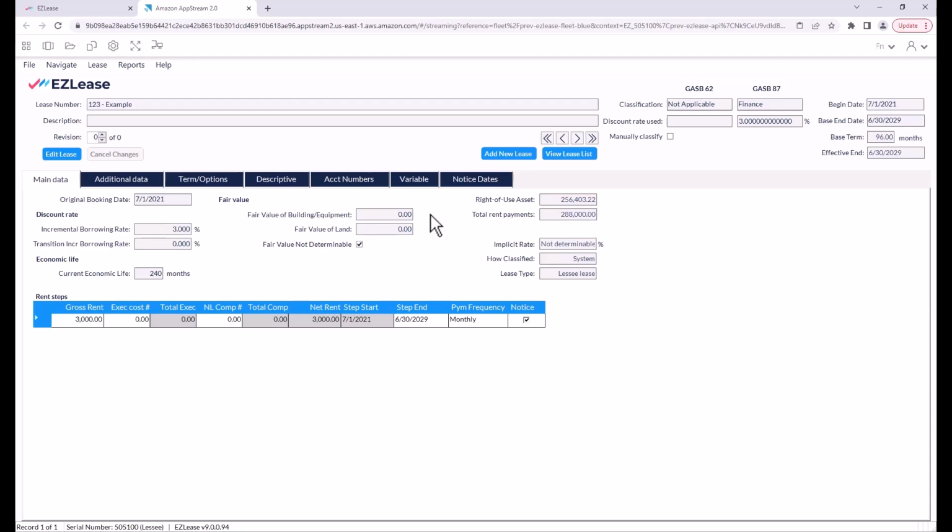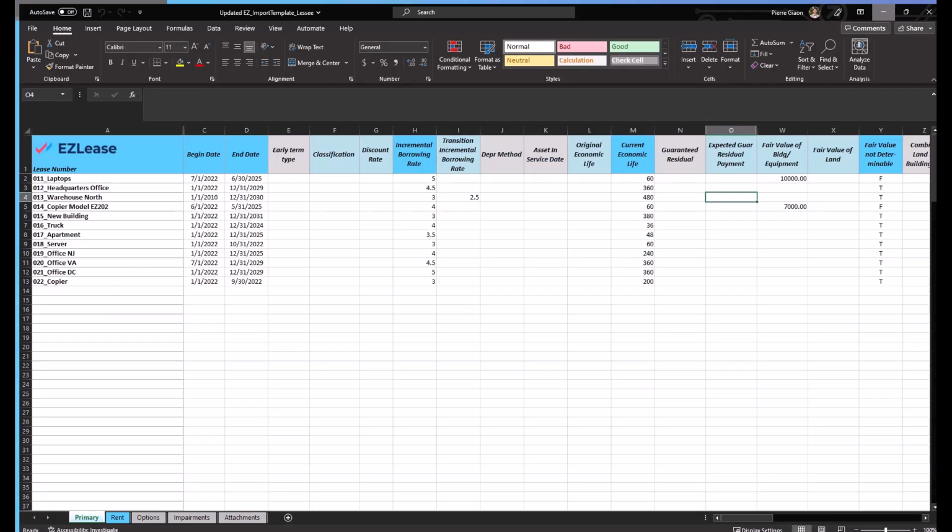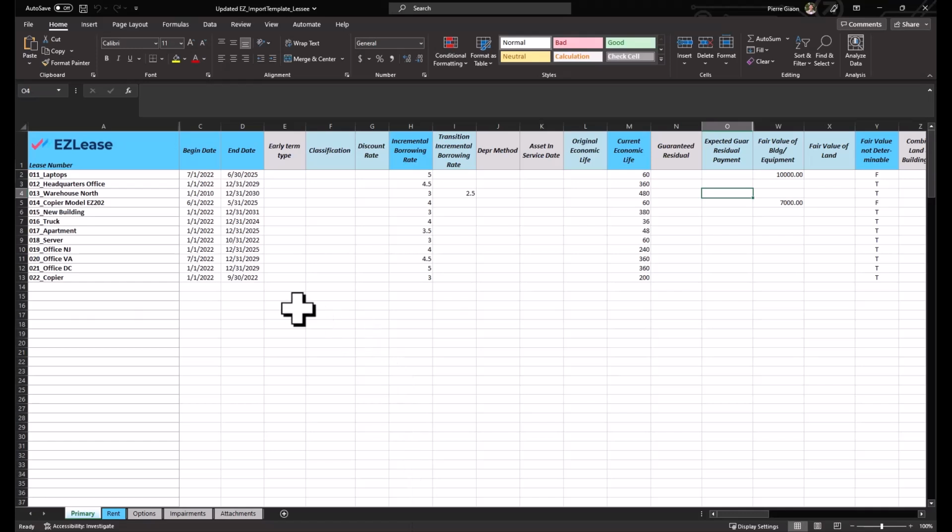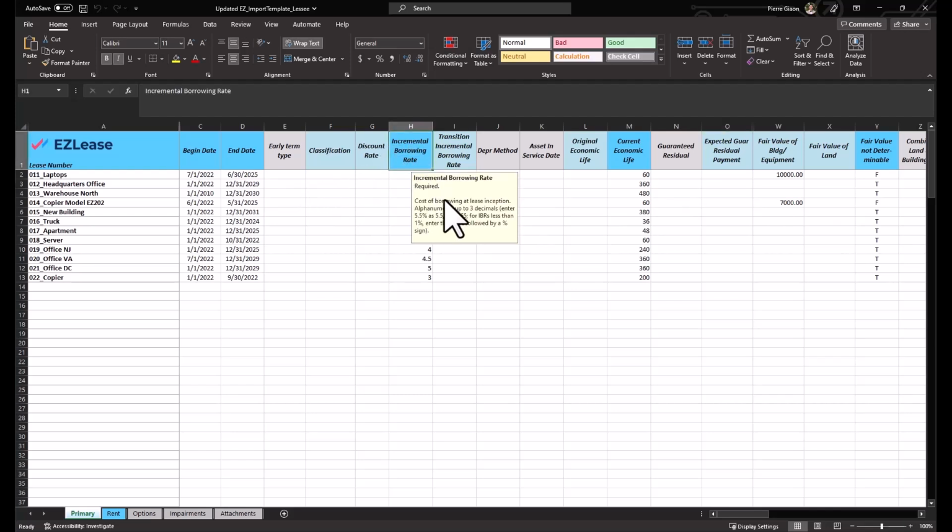So here I'm going to show you an example of the bulk import template. Everything highlighted in blue is a required field, and if you need help determining what a field requires, you can click on the header itself, and a short description will pop up with what format it is looking for. So the same required fields as in the system. Here there are only 6 required fields.